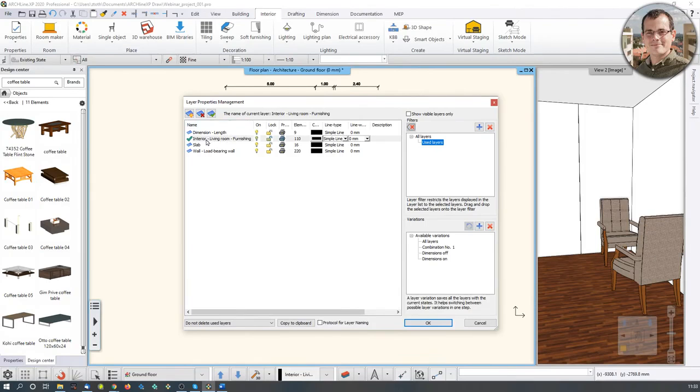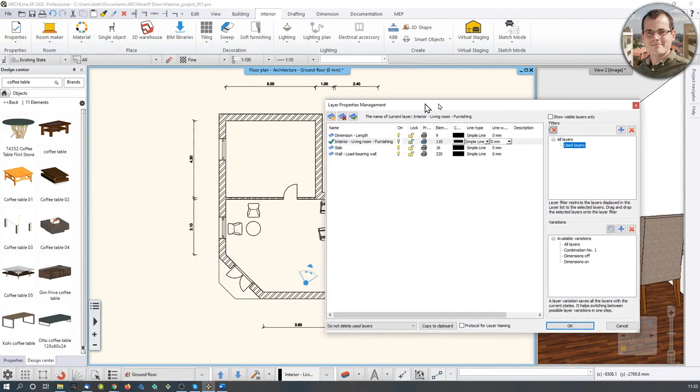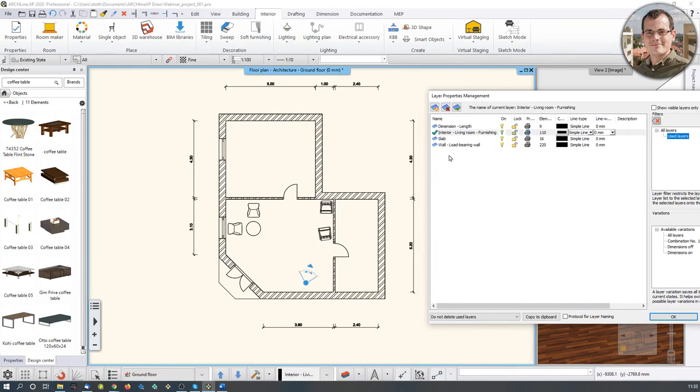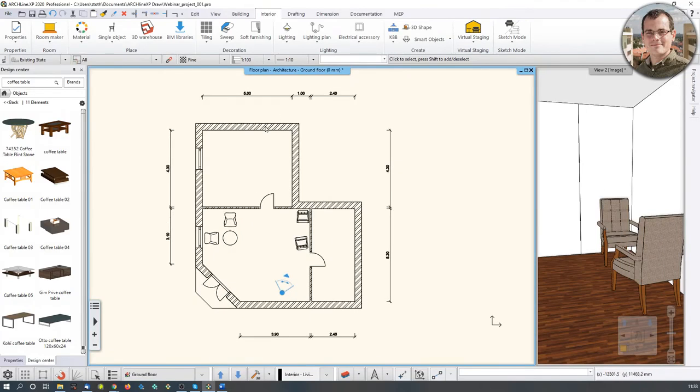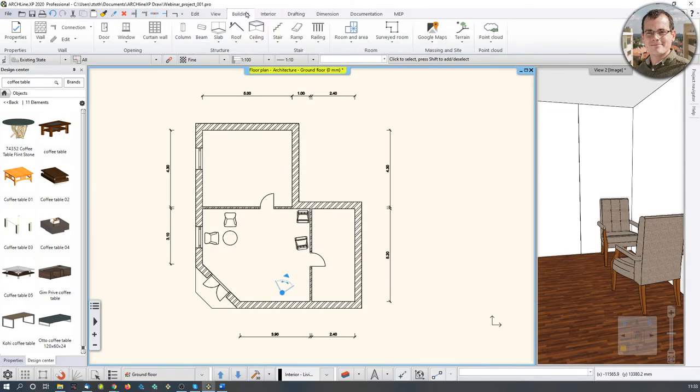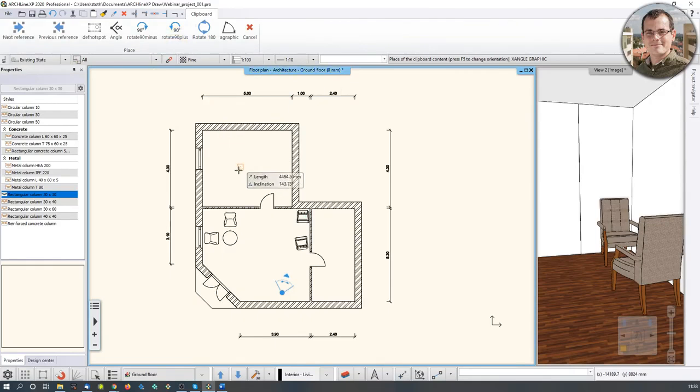One called Dimensions, then Interior, Slab, Wall, and these are actually the elements that I have in my model. So I have load-bearing walls, sure. I have a slab, I have furnishing, and I have the dimension lines. That's fine. Let's just close this for a second, and let's introduce another element to this drawing, which is going to be a column. Let's say over here.